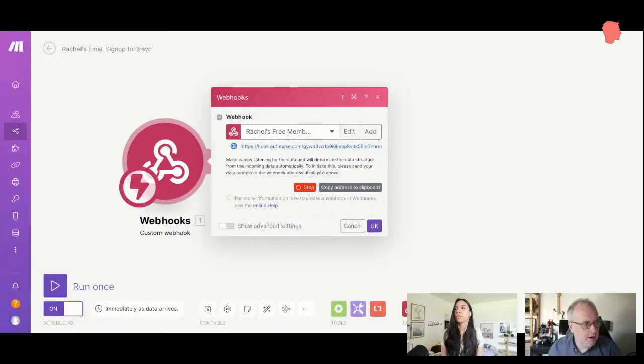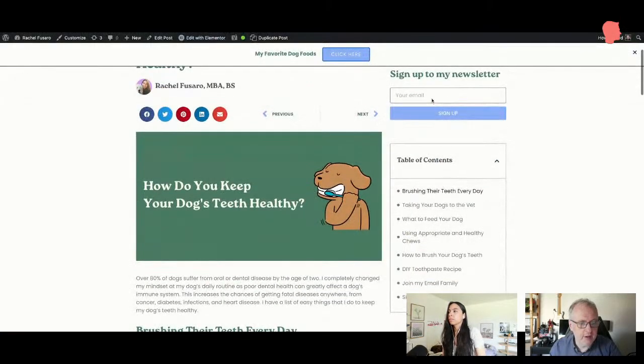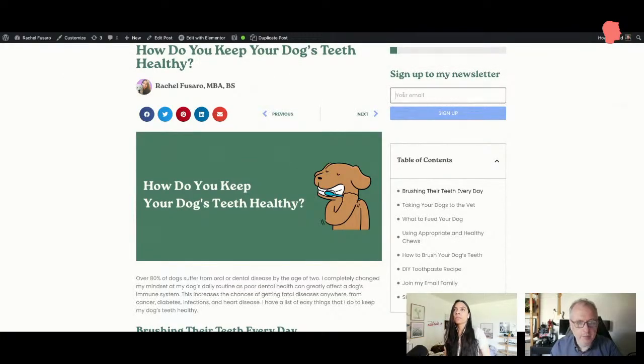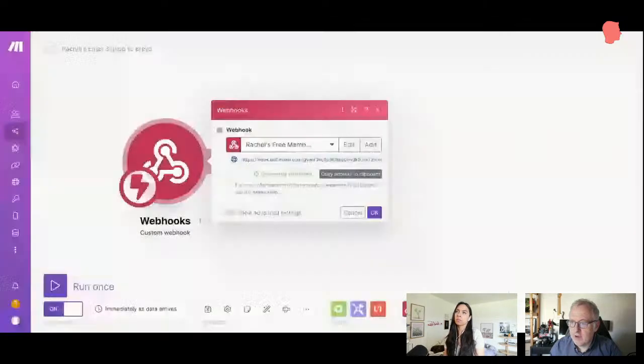The way I will test this is I will open the page of one of those blog posts. I've got my sign up for my newsletter here. I will do whatever, it can be test@mail.com. Then I'm going to sign up. Okay. And if I come back here to Make, you see it said successfully determined. It means that it now knows what's coming from the webhook.